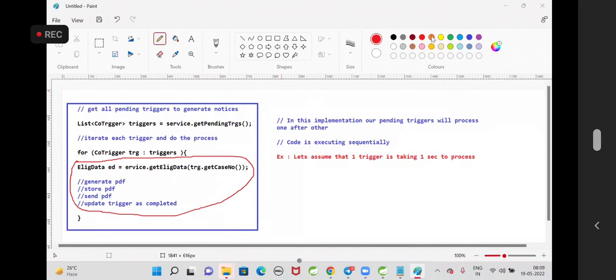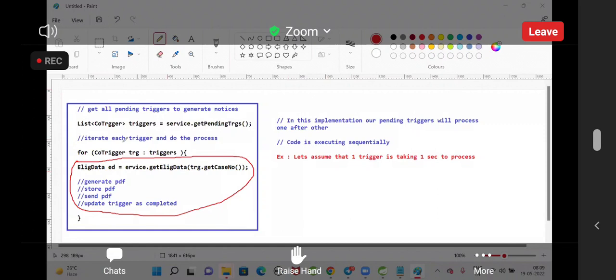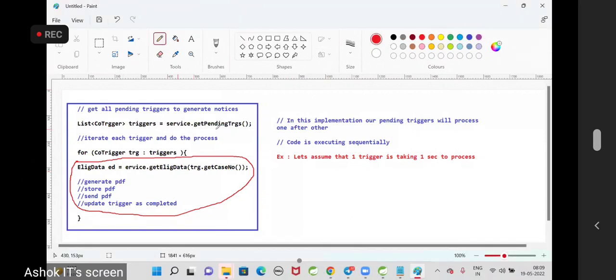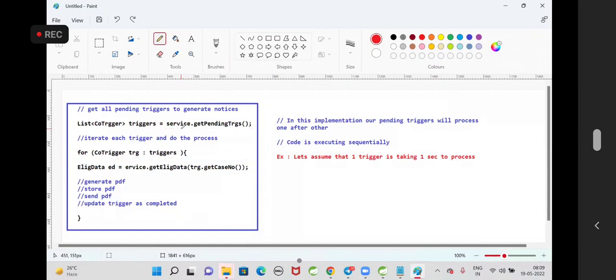It depends on the list size, how many pending triggers are listed. Here we are getting the pending triggers from the database table. If I get 1000 pending triggers from the database, then this for each loop is going to execute 1000 times. If there are 1 lakh pending triggers in the table, the loop is going to execute 1 lakh times.